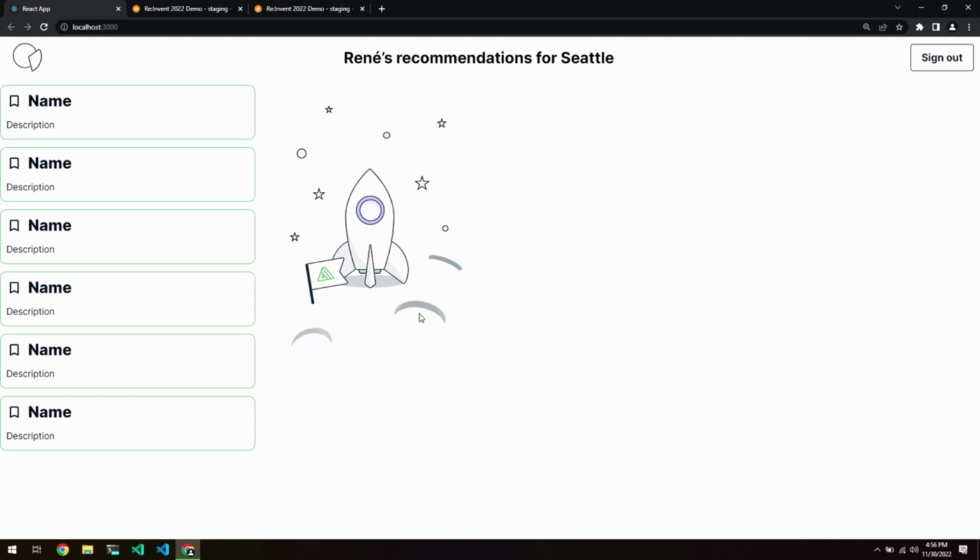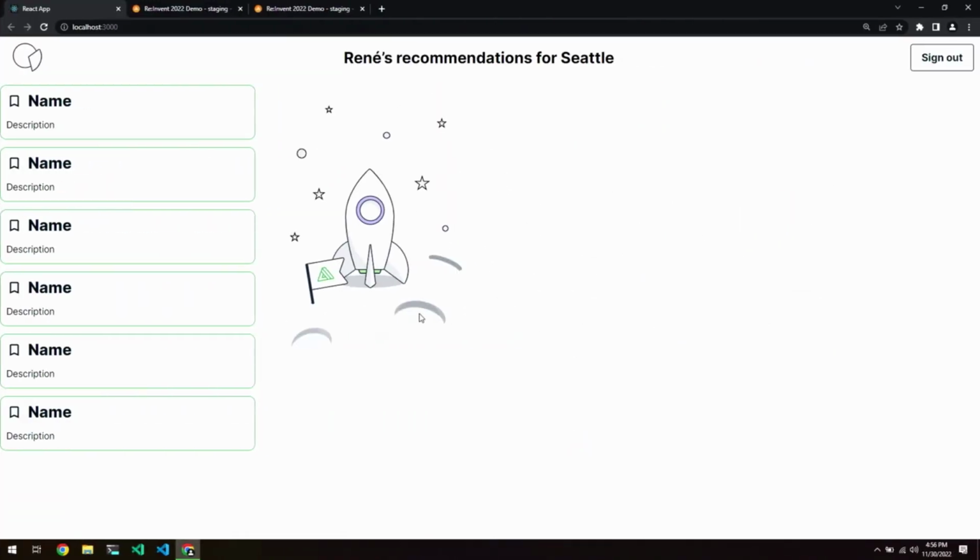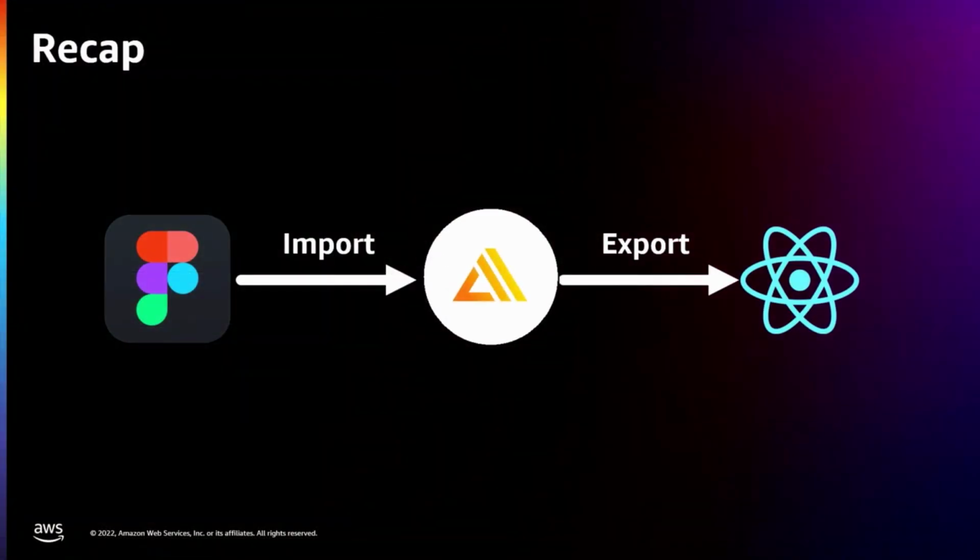Pixel perfect. So in about 4 minutes, what we've done is gone from a Figma design into a pixel perfect static app. And you get essentially these components as real React code. They look exactly as you anticipated. So just to recap, to go from design to code is now as simple as just import, export, and copy and paste.